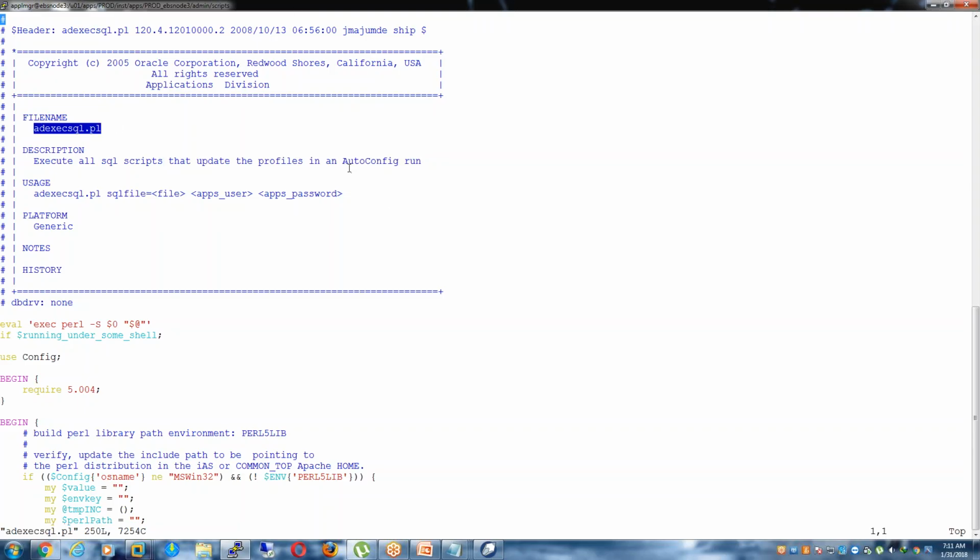What autoconfig actually is, I'll discuss later. We have a separate class, but for the time being, we can say this file is used to update your profile, and whenever I'm running autoconfig, this file will be used to update your profile. Okay, now next, what do we have? Let me check.